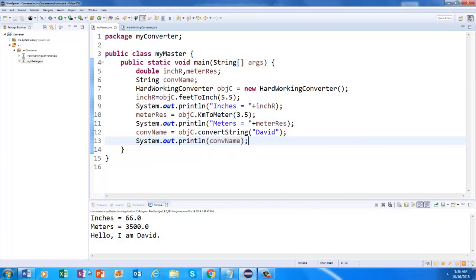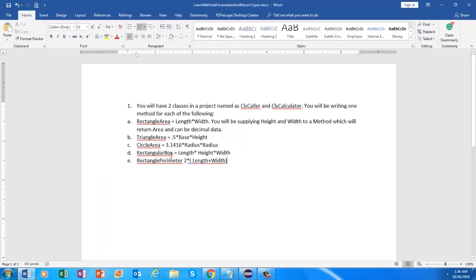All right, now we are going to resolve this equation, right? As you can see, we'll have to supply the base and height, and then we know that the area of a triangle is 0.5 times base times height. So I'm going to write a method that will take base and height as parameters, and then it will return the area of a triangle, right?